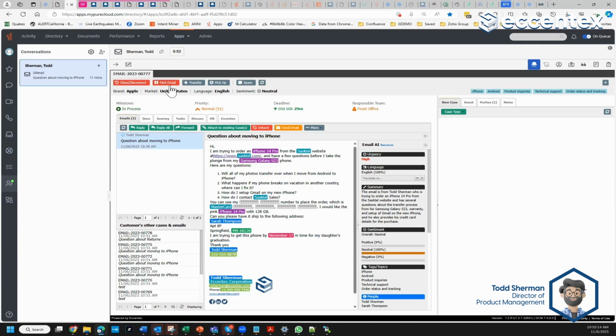We can also see up along the top here, I have some action buttons. So I can go ahead and close this. I can park it and put it on hold, transfer it to somebody else, mark it as spam, etc. So again, these are all just actions that are configured and part of the workflow.